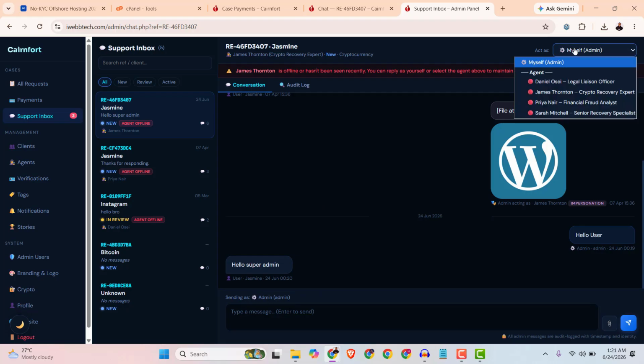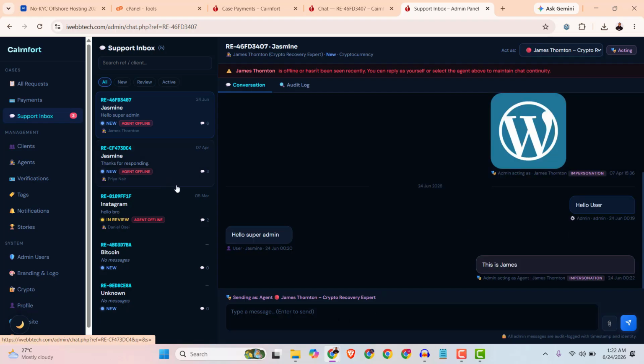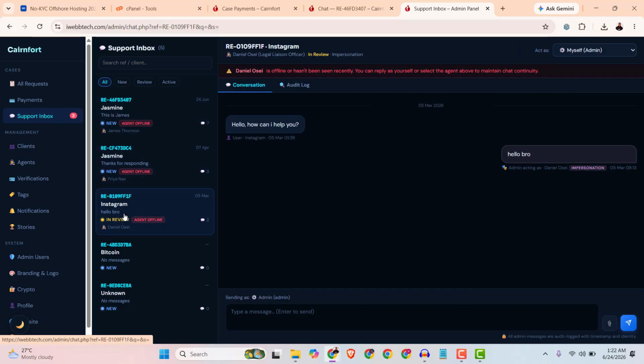Now I can also choose to send messages as James right from the admin. Now you can see sending as James right here. So that's it with the chat system, very robust chat system. From the admin section, you have a lot of chats from different users right here. So this one is from Instagram, this one is from Bitcoin, whatever.